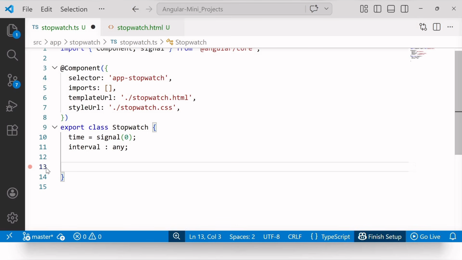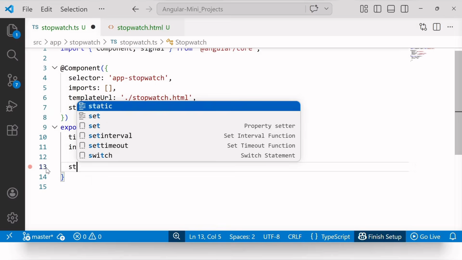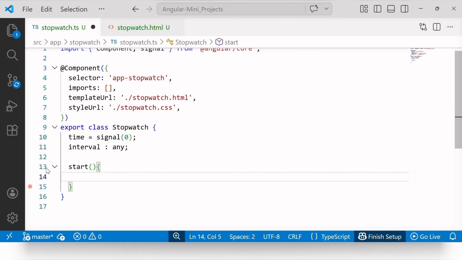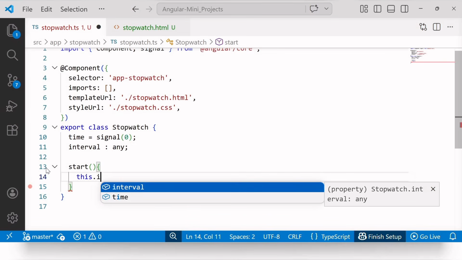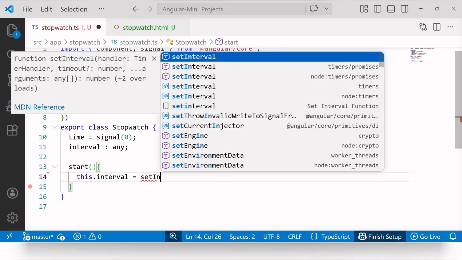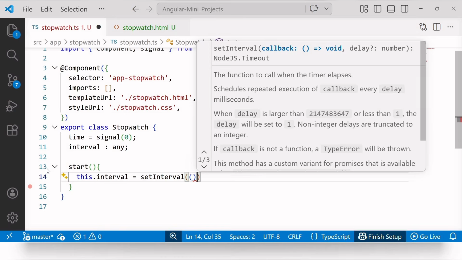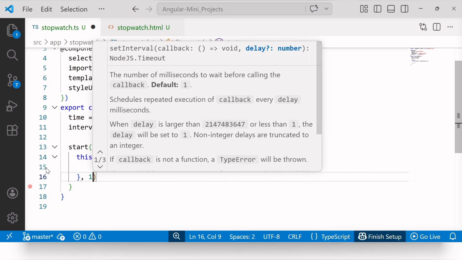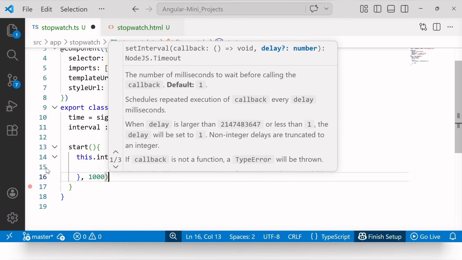Now, when I click the start button, the start function runs. So I'll create it, and inside this function, I use setInterval, which executes a function every 1 second. So this.interval equals setInterval and then an arrow function. After the curly brackets, I'll add a comma and 1000 milliseconds.